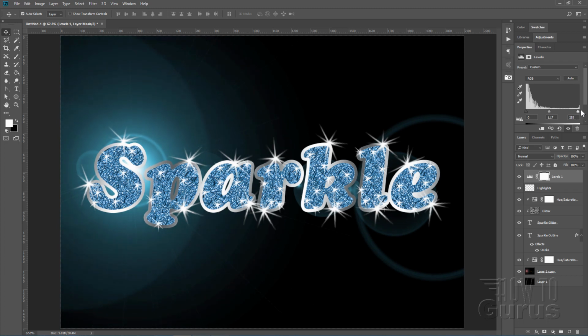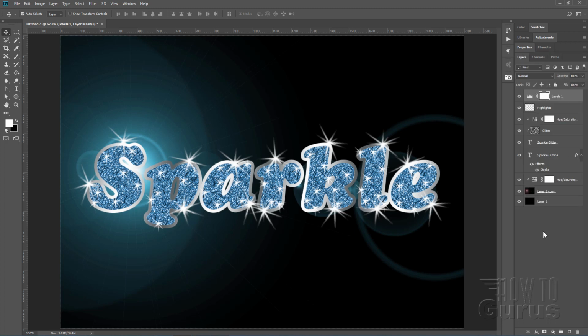I'll leave mine up just a little bit, just about 252 on the right hand side on the whites, just a bit more brightness on that, and that looks pretty good. And we'll close down properties again. So there we go. That's making this Photoshop glitter text effect. Again, just creating that kind of randomized pattern, adding in some sparkles, and you're all set.